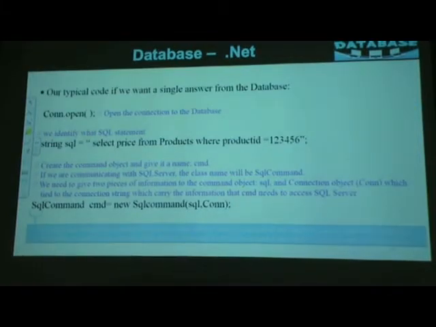Now let's see how to write the code, what lines of code, and in the next lecture we will write the actual code using the database SQL Server. Our typical code, if we want a single answer from the database, we will start with con.open. This is to open the connection to the database. Then we will identify the SQL statement. For example, string SQL equals select price from products where product ID equals 1, 2, 3, 4, 5, 6.